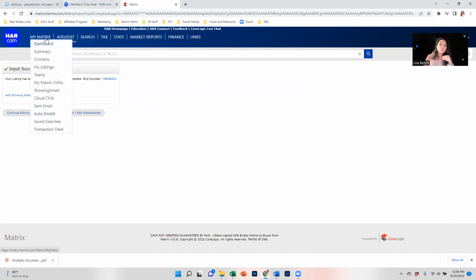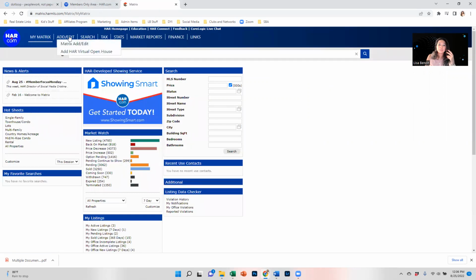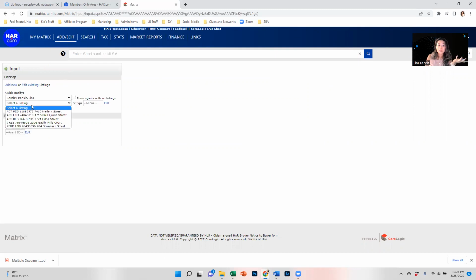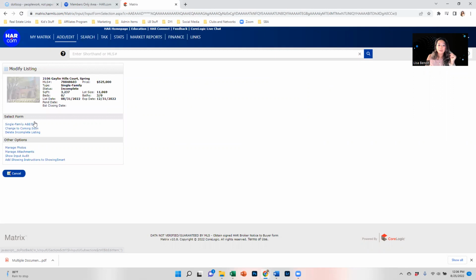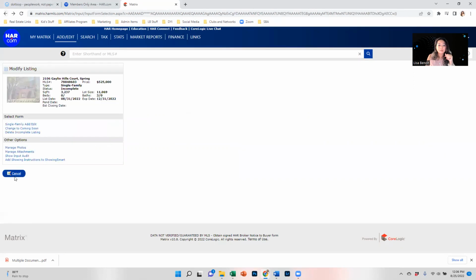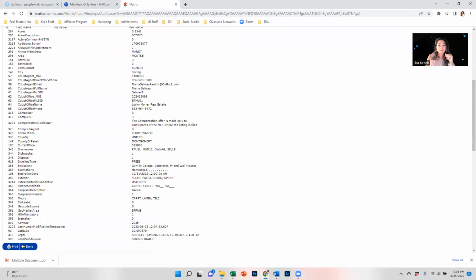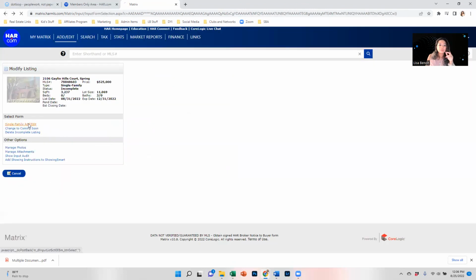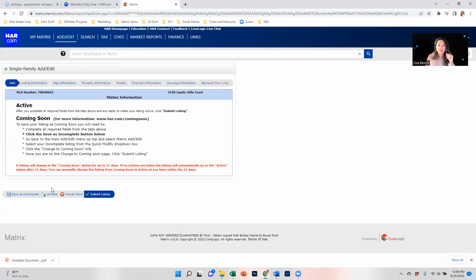So let's recap. If you need to go back and find the property again, you simply go back to find your name and the property, and you can edit from here. But let's click on it and see what our listing looks like right now. Let's see, is there a way to do it? Nope. Yeah, it just tells me everything that I put in here. So you just go back to single family, add edit, and go back in.